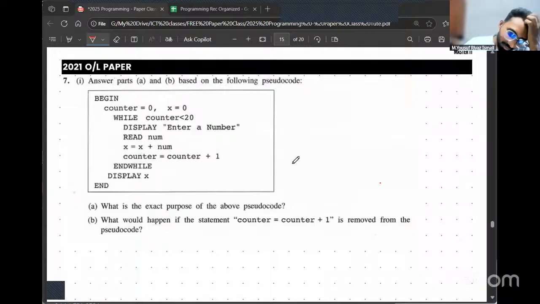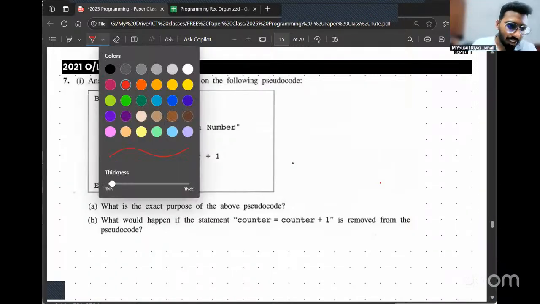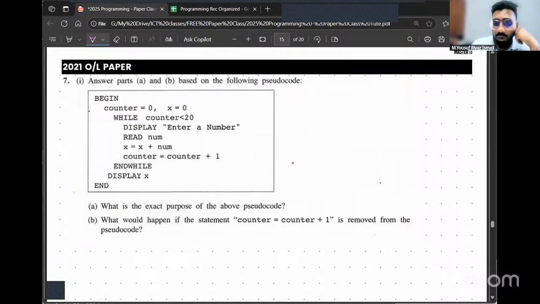First one. What is the exact purpose of the above pseudocode? When you ask the exact purpose, basically what's happening in the pseudocode? If you look at the pseudocode, you have the variable counter. If there's a while loop, there's a repetition. And after the iteration is over, you're displaying X. So let's see what X is holding now. If you want to find the purpose, find what X is. If you know what X is, that means you know the purpose of the programmer. So, display enter number.